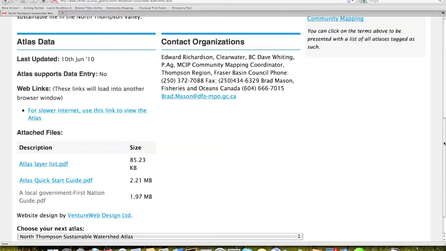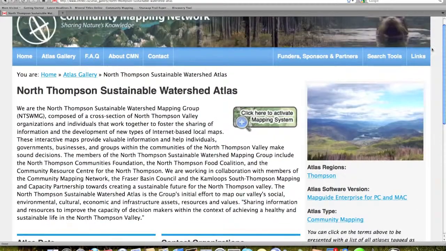So now it's time to actually launch the Atlas. So you go up to the top of the info page and you click here to activate the mapping system. Good luck using the North Thompson Sustainable Watershed Atlas.